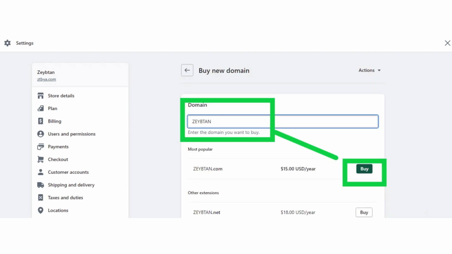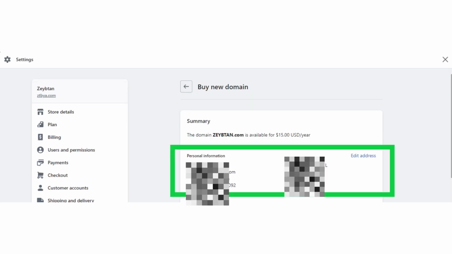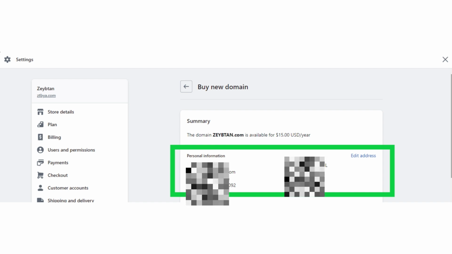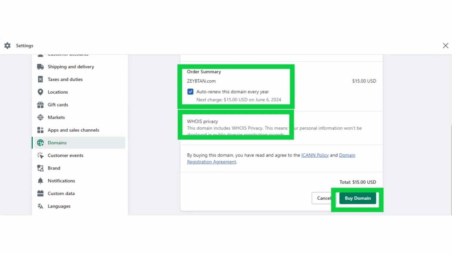After that, choose the domain name and click on the buy button. Now personal information will appear, fill that. And now in order summary, tick if you want to buy every year the same domain. So after that, click on the buy domain button.